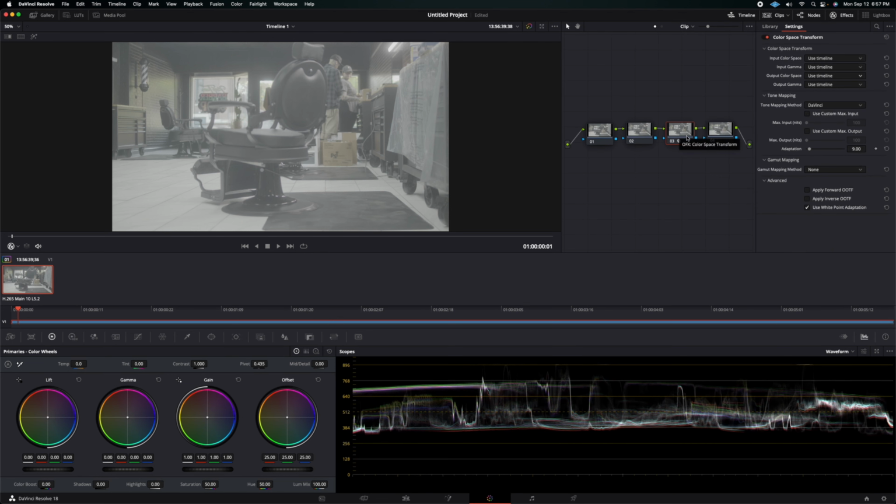Now, when you do that, you're gonna get this menu that pops up on the side. Now, there are some things that we gotta change in here to get it to a good starting point. So what we're gonna do is we're gonna change our input color space, and we're gonna change our input gamma. Now, the output color space and output gamma says use timeline.